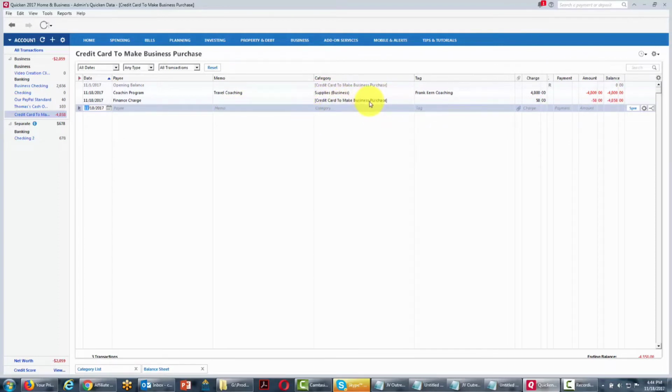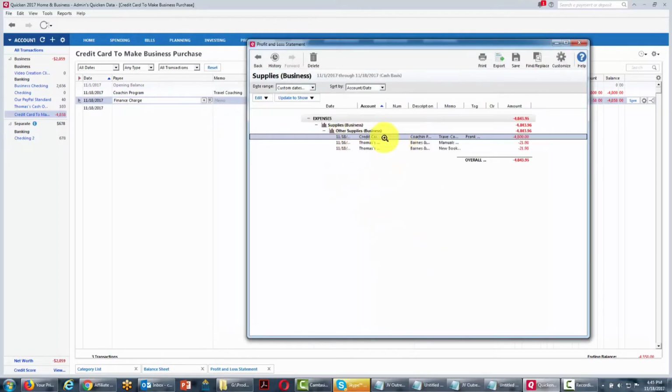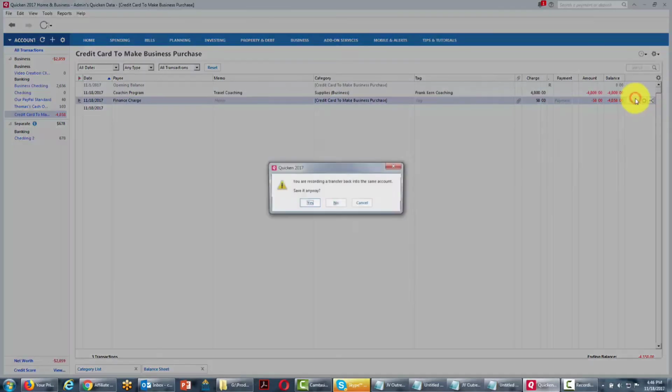So let's take a look at our balance sheet. So you'll notice now that our balance sheet has increased based on the amount of the finance charge, but the expense that we incurred actually stays the same because we haven't really paid out any cash. So we have an accurate reflection of what has happened, and now we know where our business stands. So we'll now click Save.